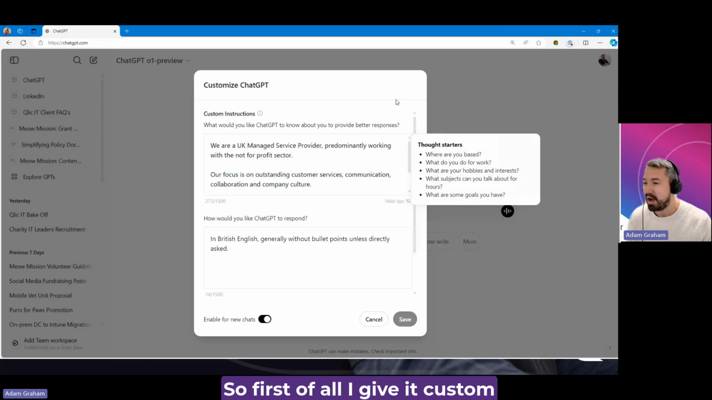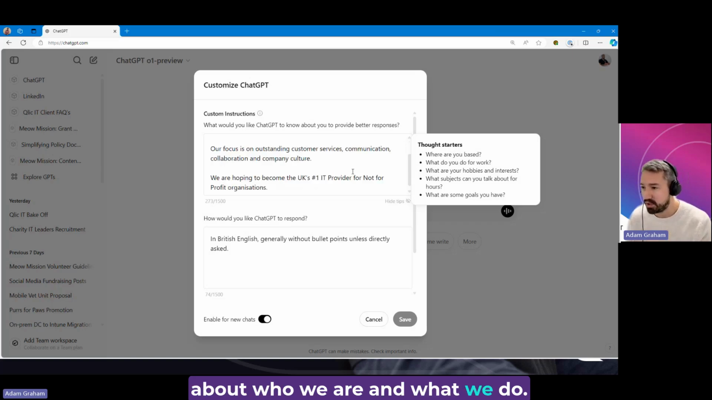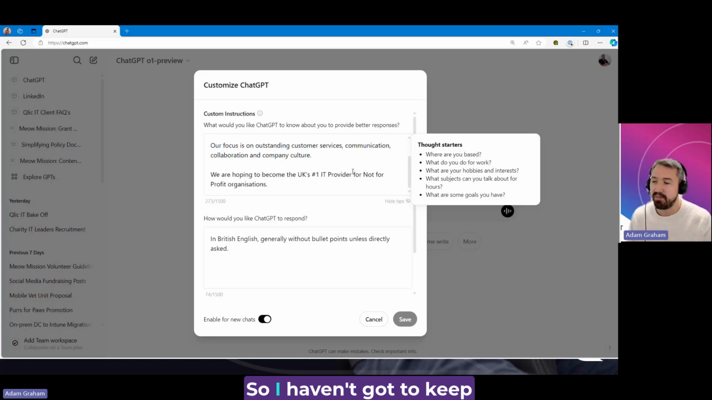So first of all, I give it custom instructions for how I want it to behave in general. So this gives us information about who we are and what we do. So it has some context already. So I haven't got to keep providing context in every interaction I have. And this is really fantastic.